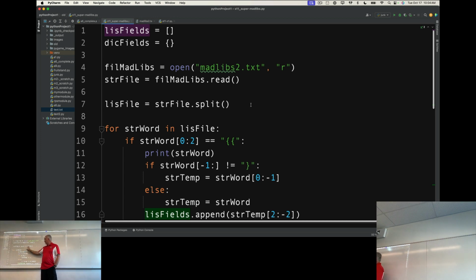So I'm going to split that file into words, just like we did with the email assignment. I'll use split with no parameters, which means it splits on the space character. Now I'm going to go through each word in the file, and what I'm going to check for are the first 2 characters. Remember string slicing. I'm going to slice that string for the first 2 characters and ask, are the first 2 characters of that word the double curly braces? If they are, then I know that's one of the fields.